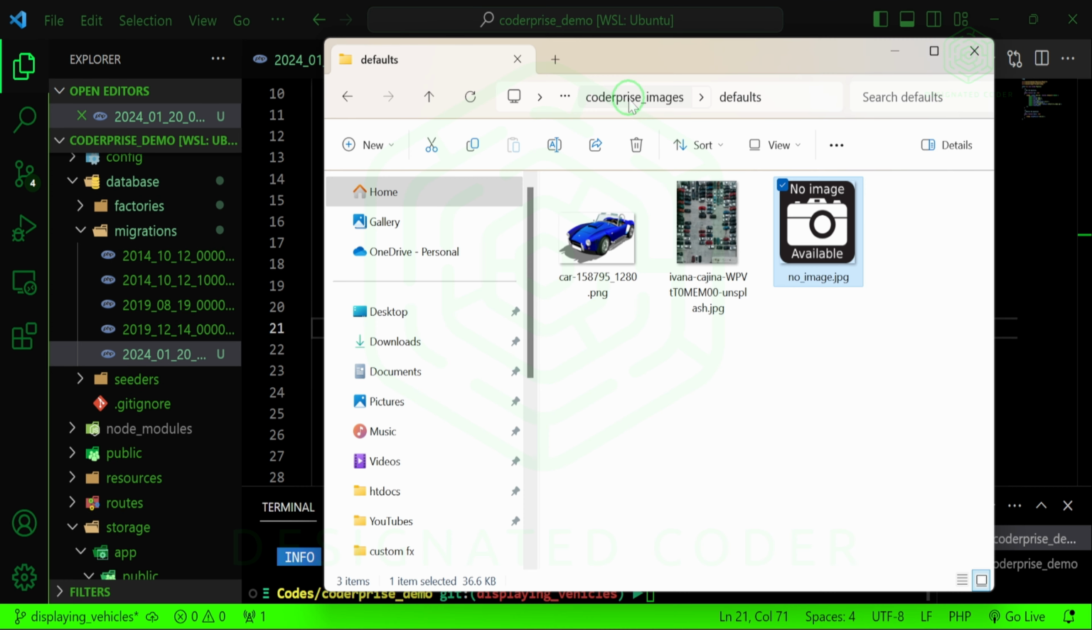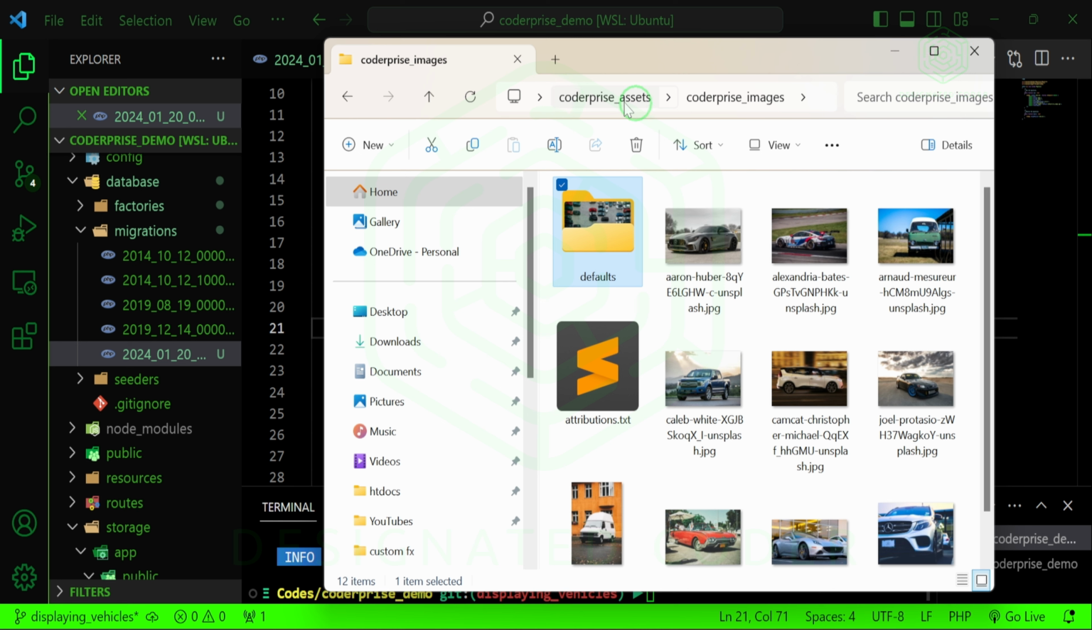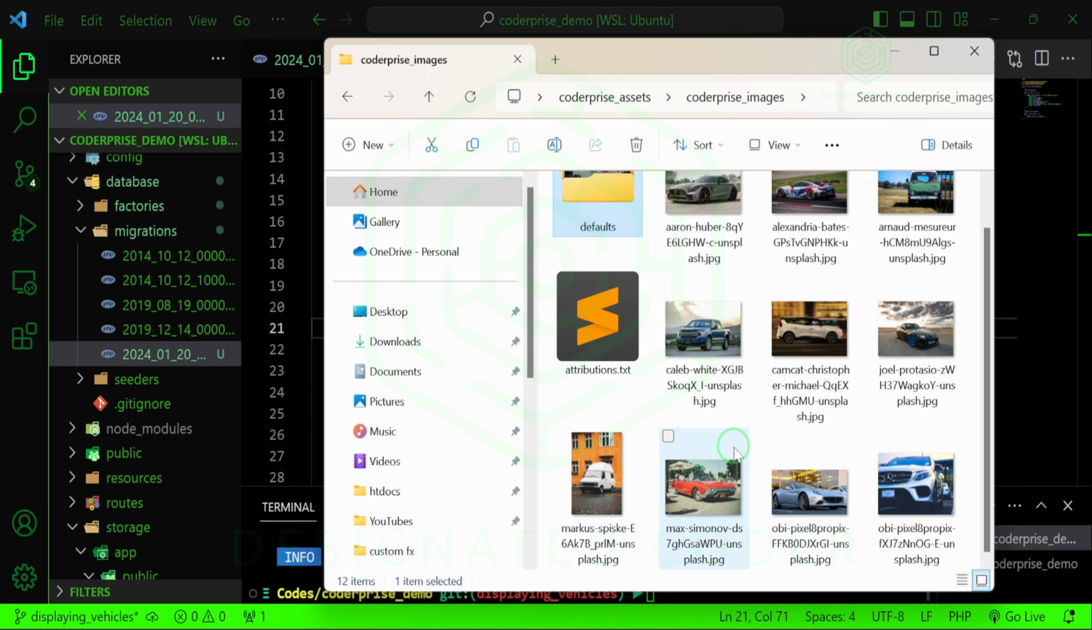Now, if you're curious about this assets folder that we have, I mentioned in the setup video that there is a download link that will be in the description where you'll have access to all of these images that we're using temporarily. There's also an attributions file where you can see where these images come from. And that's pretty much what that is, right? That's where we're getting that information.